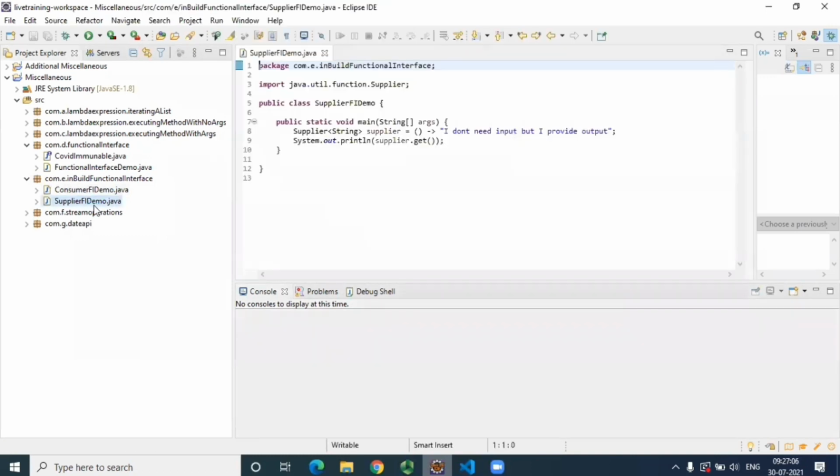Now coming to the supplier. So what is the supplier interface? What does it take, what does it return? Anyone? It's pretty straightforward by looking at this code. It's not taking anything, but it's returning something.